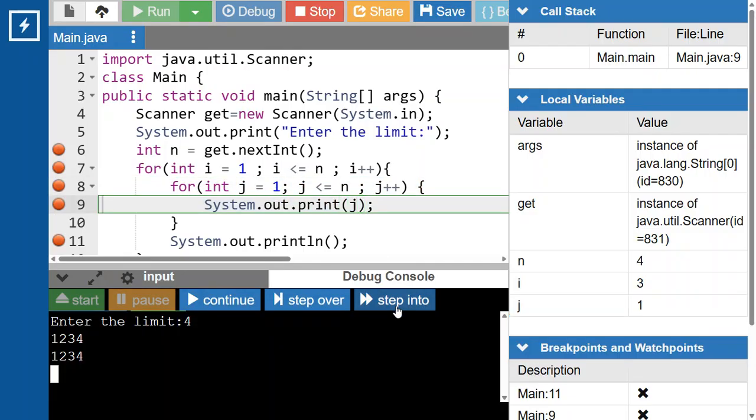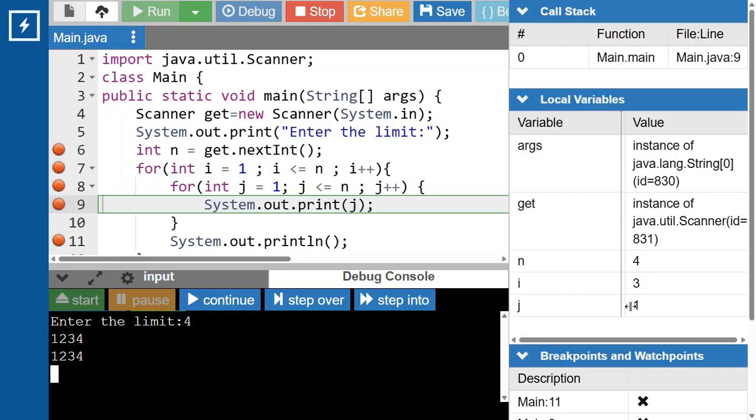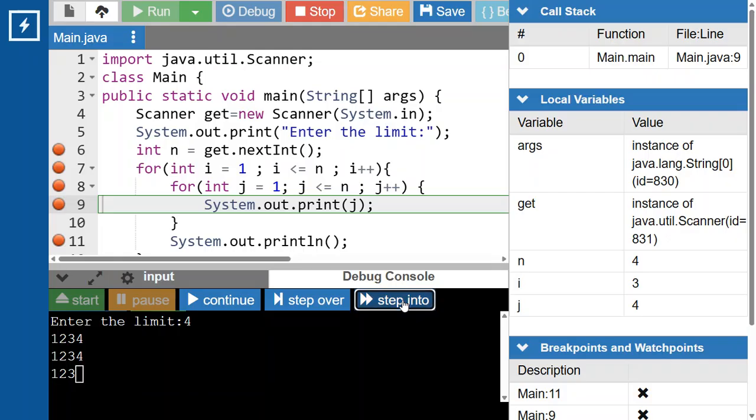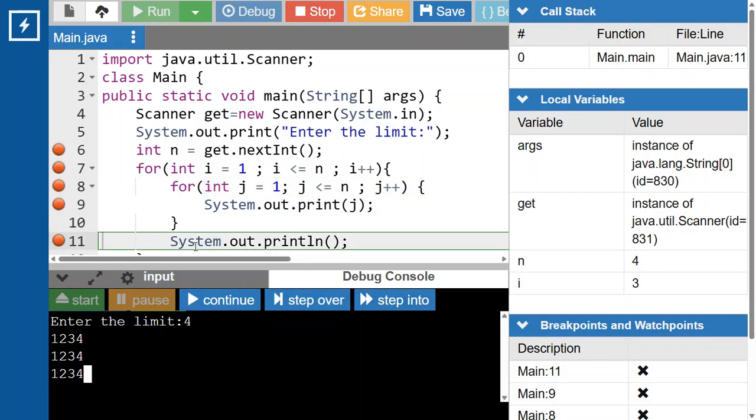J equal to 1. Can you able to see this? 1 less than or equal to 4. So 4 times what will be printed? 1. First time 1 will be printed. Next time 2 will be printed. Third time 3 will be printed. Fourth time 4 will be printed. So and so, same procedure. Next, after that, new line will be printed because of line number 11.